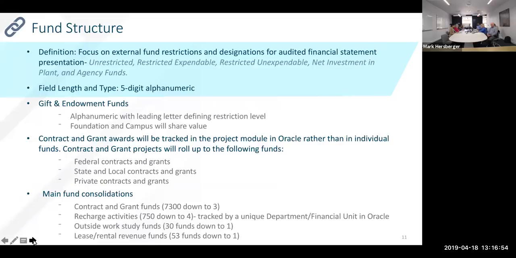Okay, fund structure. I mentioned the fund is going to be limited to 5 digits. Gift and endowment funds are going to start with a letter that will indicate the type of gift or endowment it is, the level of restriction. And do you want to mention the second one, since it's kind of your area? Sure. Foundation and campus will have a shared value. So when you call foundation or gift processing and have questions, you won't have to use a translator or a secret decoder ring to figure out what fund we're talking about. We'll all be speaking the same language. Good one.